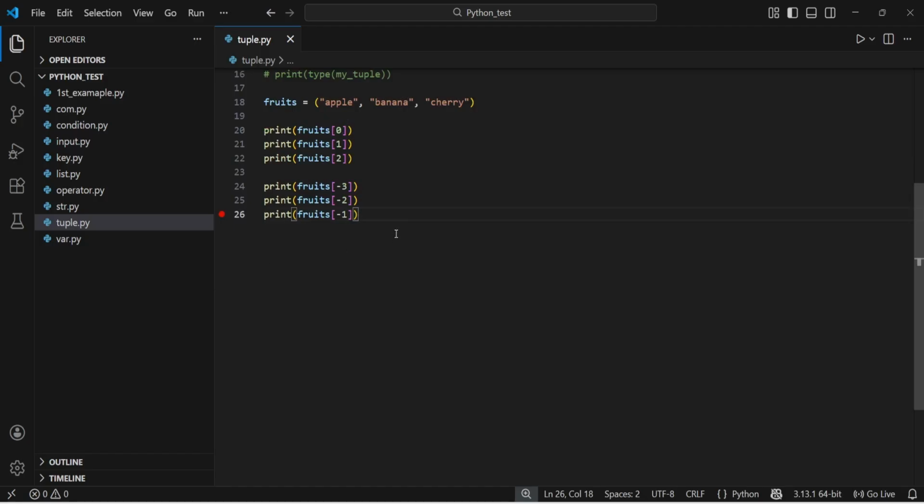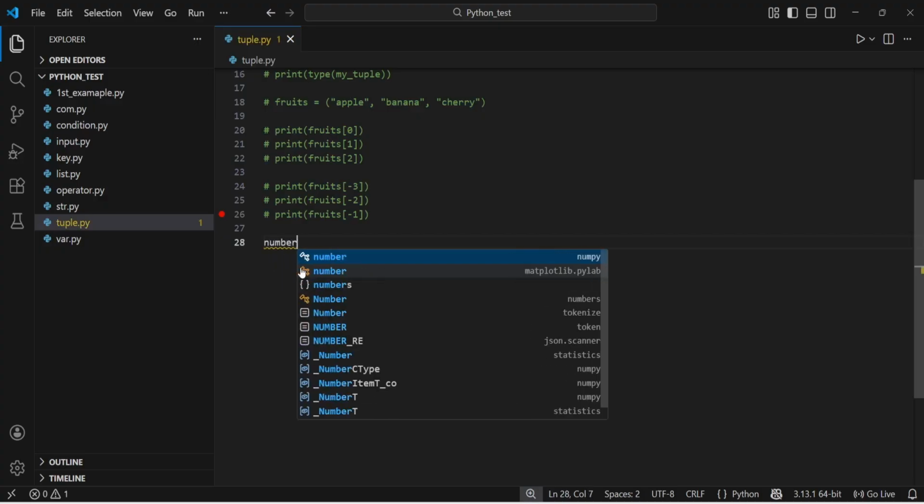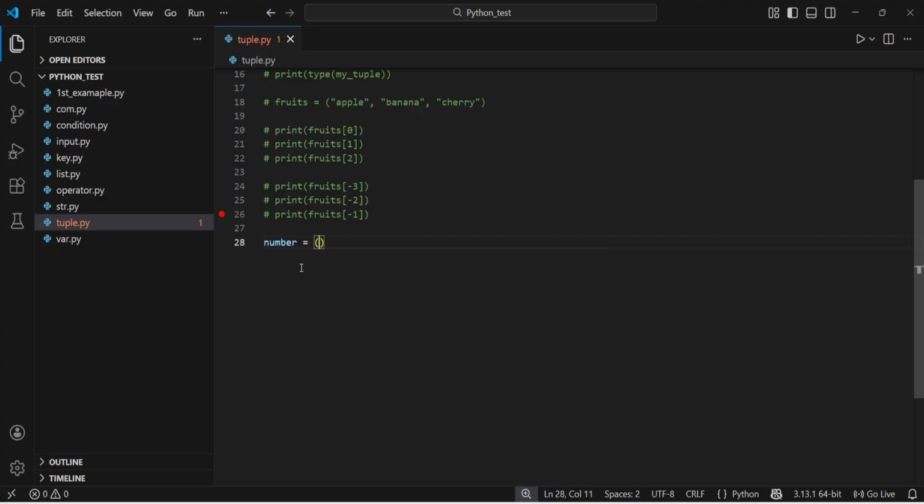Now to make the slicing, let me first comment it out. Now let's create a new tuple, that is 1, 2, 3, 4, 5, 6, 7, 8, 9. In order to slice our tuple, suppose we want to slice from position 3 to 8. That means our index positions are 0, 1, 2, 3, 4, 5, 6, 7.